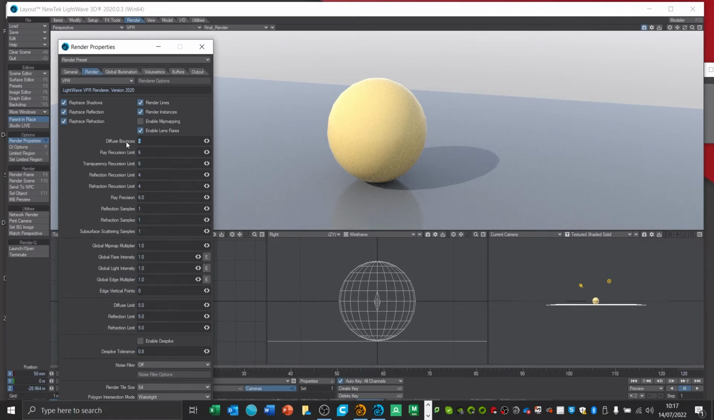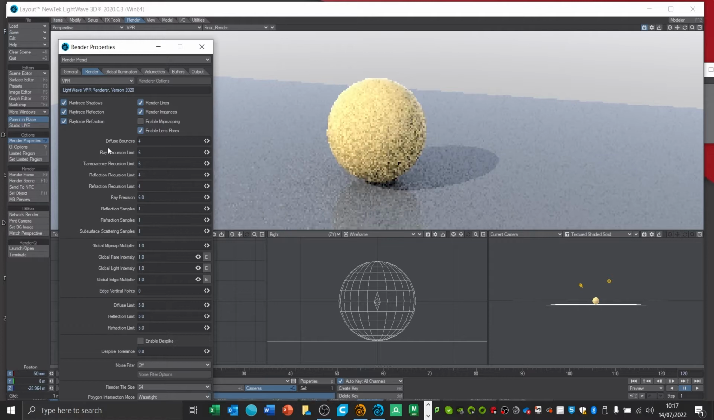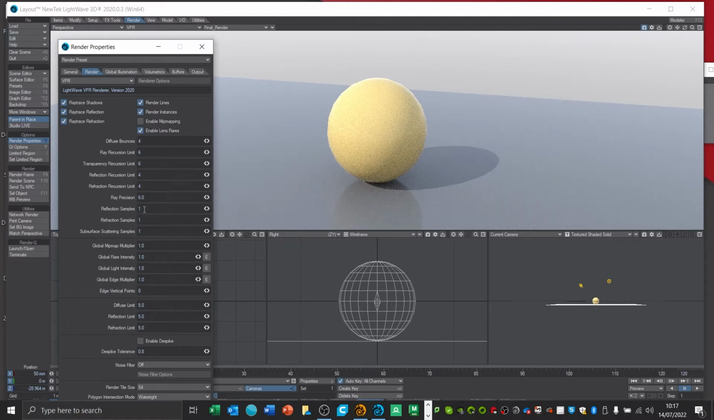Let's put 4 for the diffuse bounce. We'll leave everything the same apart from, let's put 6 and 6 in here. So this is probably going to increase some of it slightly for speed. Enable despeckle to get rid of a bit of graininess. So I'm kind of balancing it out.